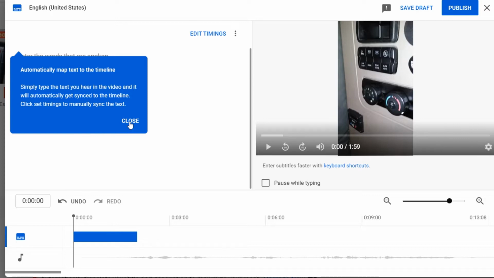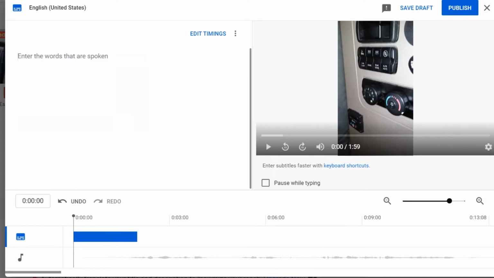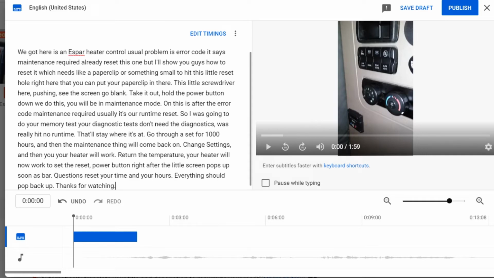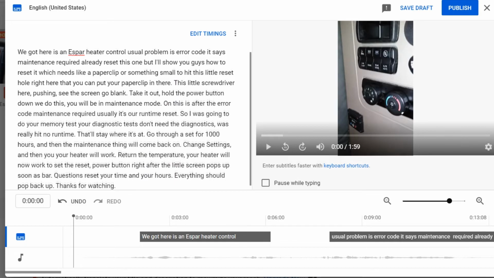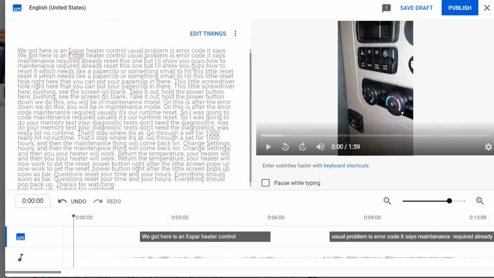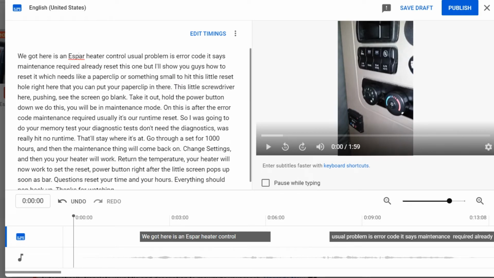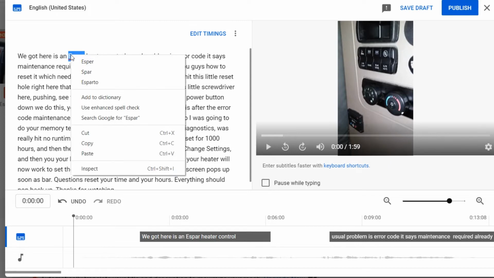So what we're gonna do, we already have it copied and pasted from the Otter page, so I'm gonna hit Control V to paste, or you can just right click and paste, same thing. And then you just want to scroll through here and make sure all your spelling is correct. And as you can see, S-par says it's not spelled correctly, but it is.